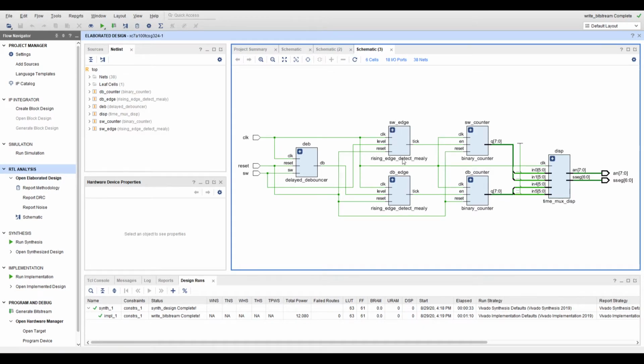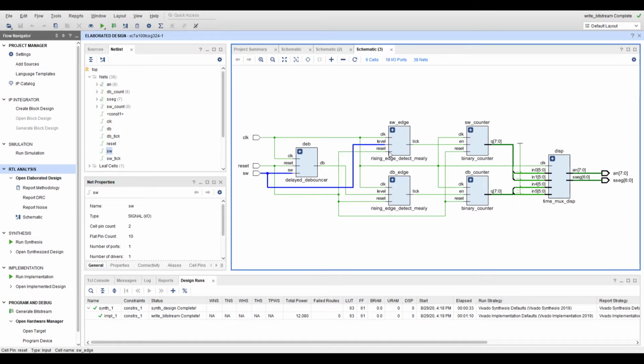I basically took the rising edge detect, the Mealy version. It's the same exact code. I basically instantiated a couple of copies. Of course, one will be connected directly to the switch. So you can take a look at the switch. You can see that one of them is connected directly to it. I called it a switch. And the other input is connected to the debouncer circuit.